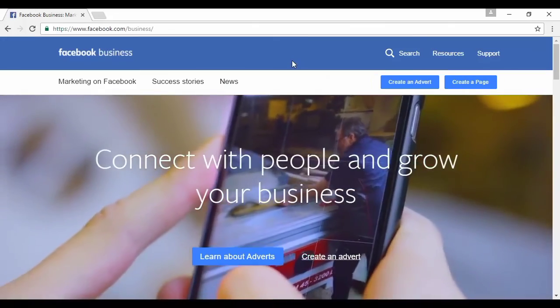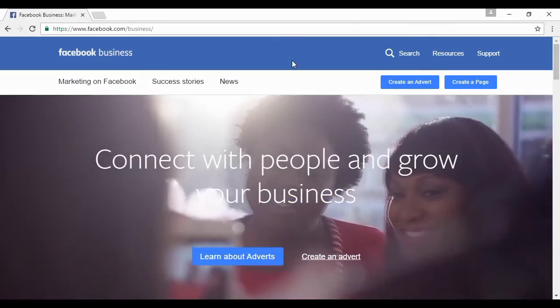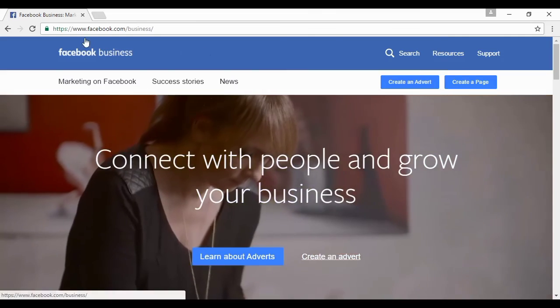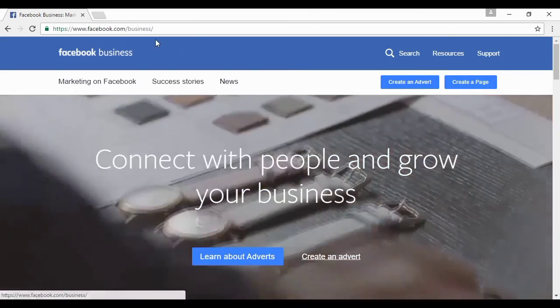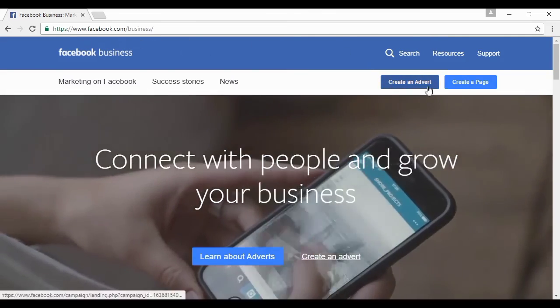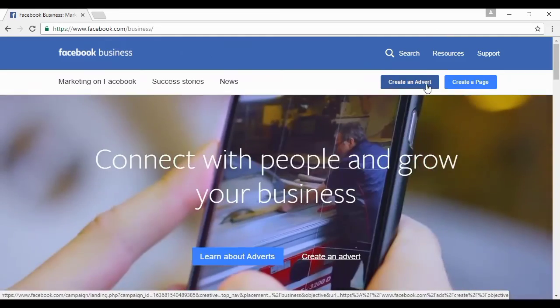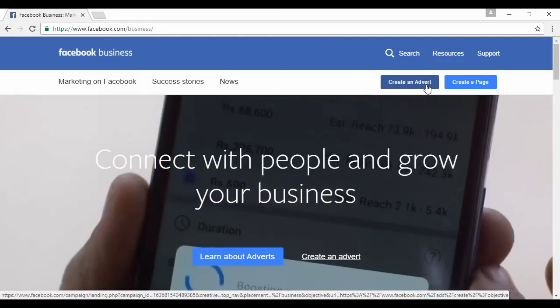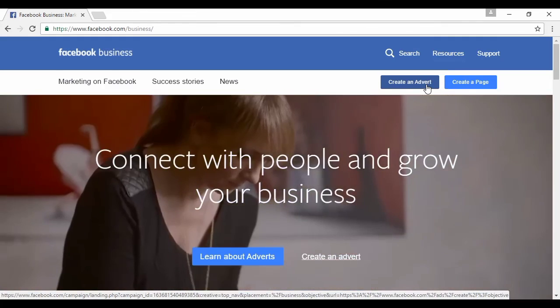To create an advertisement on Facebook, it's very simple. You come here to facebook.com/business, click here where it says create an advert, and then just simply follow the on-screen instructions. It's very simple.